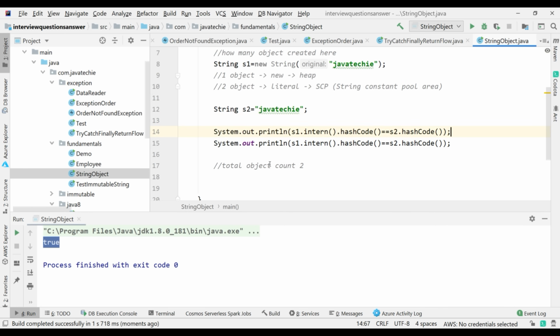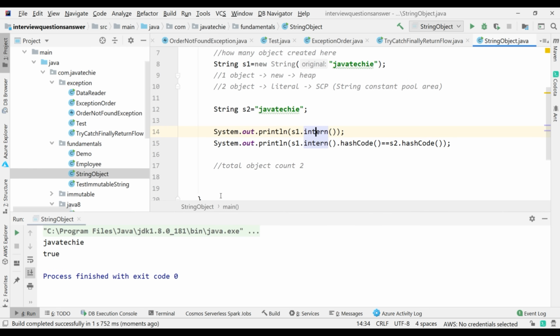Let me add it here. Now what I will do, I will just print this statement, what exactly it is giving. Now if I type s1.intern, it should give me Java Techie. See this. So here I'm just trying to convince you s1.intern will give me this Java Techie literal, which already exists in the string constant pool area.